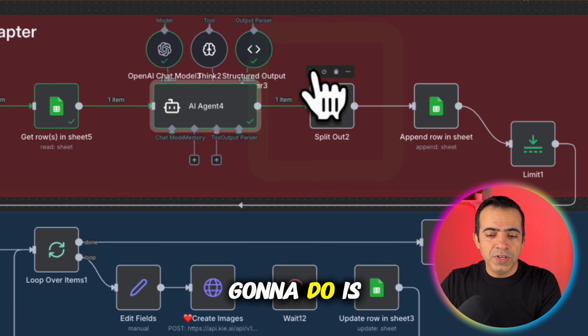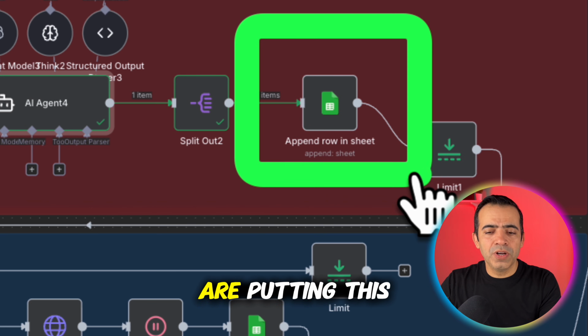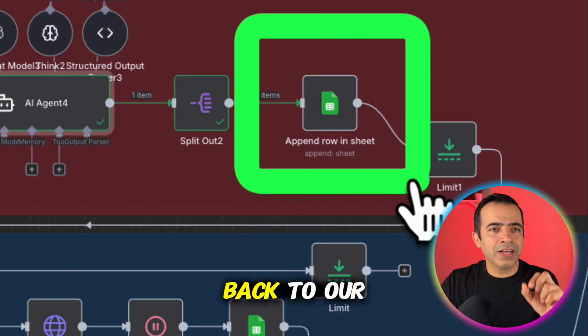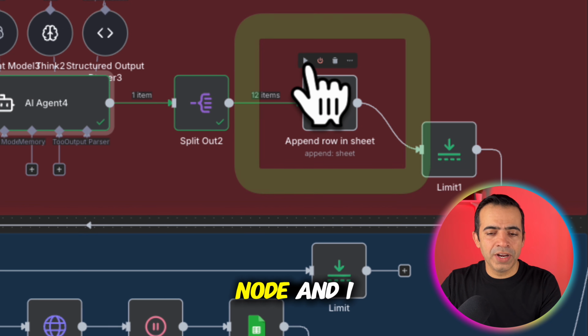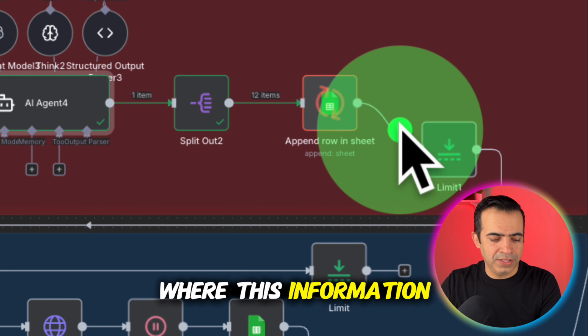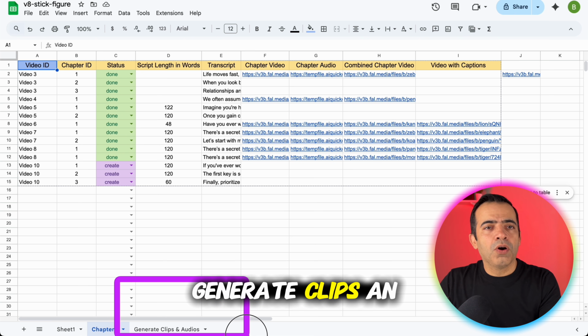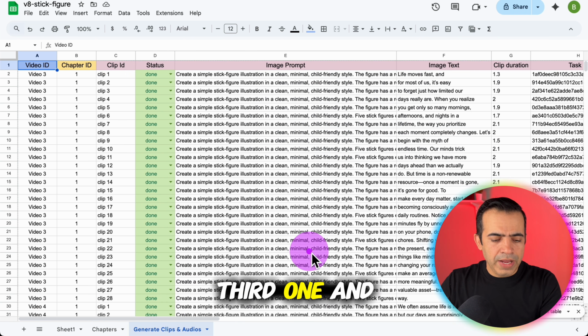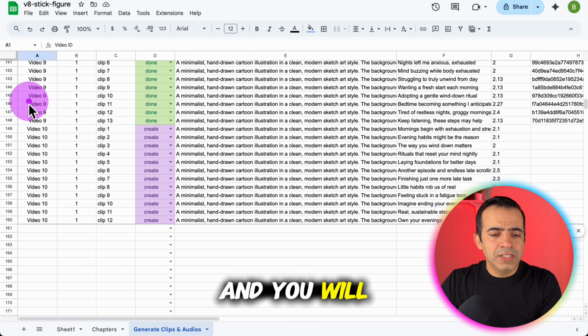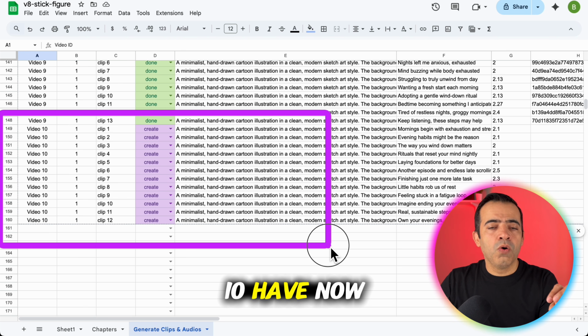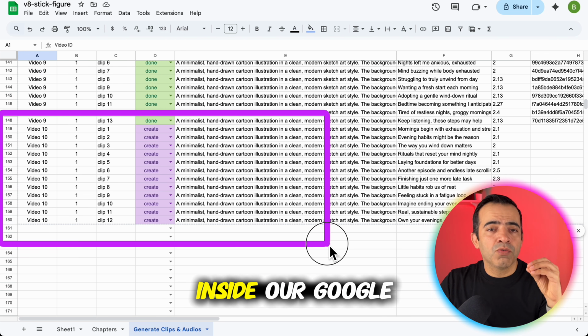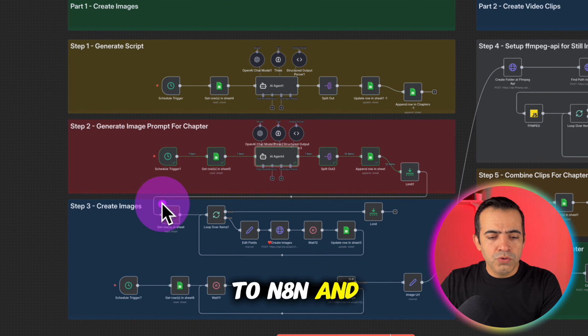So what we're going to do is split them out. And then we are putting this image prompt information back into our Google Sheets. Let's run this node and I will show you where this information is. Go to the generate clips and audio sheet, which is the third one, and go all the way down, and you will see that video 10 now has 12 clips which we generated inside our Google Sheet. Let's go back to n8n and do the next step.